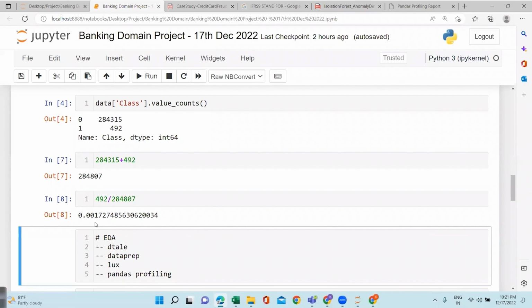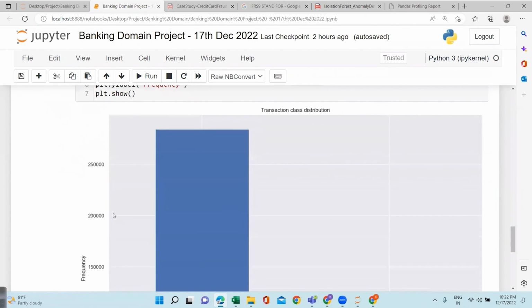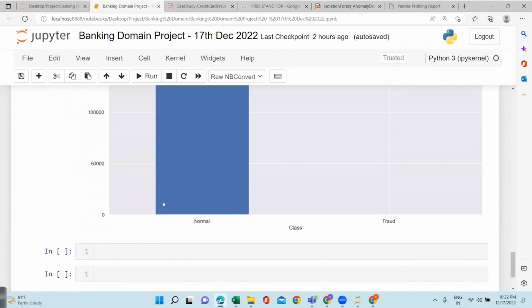So don't worry about the number part. Just worry about the amount part. How much fraud actually happened? So that's why I wanted to know the amount part. Here I know the frequency part. This frequency is basically 284 thousand and this is 492, which is very less, right?